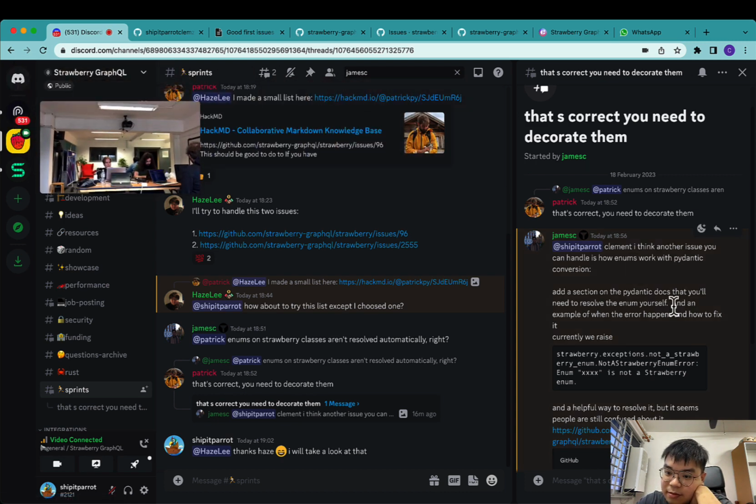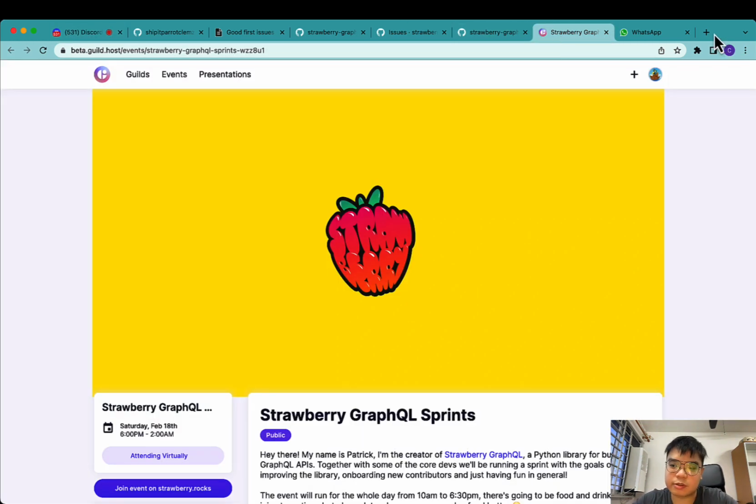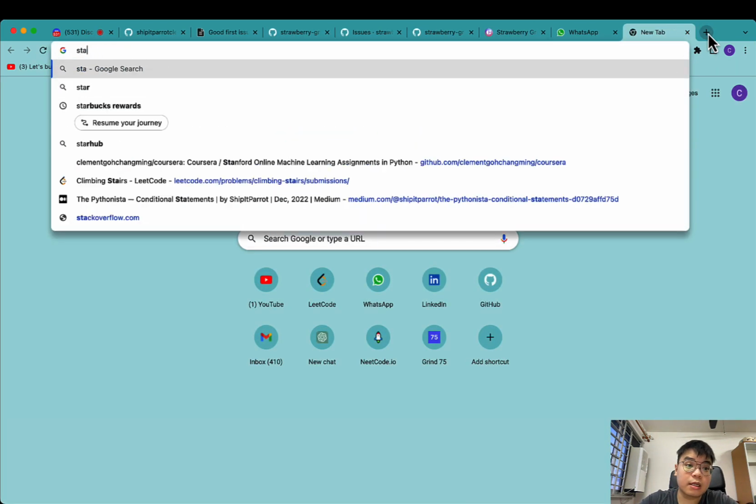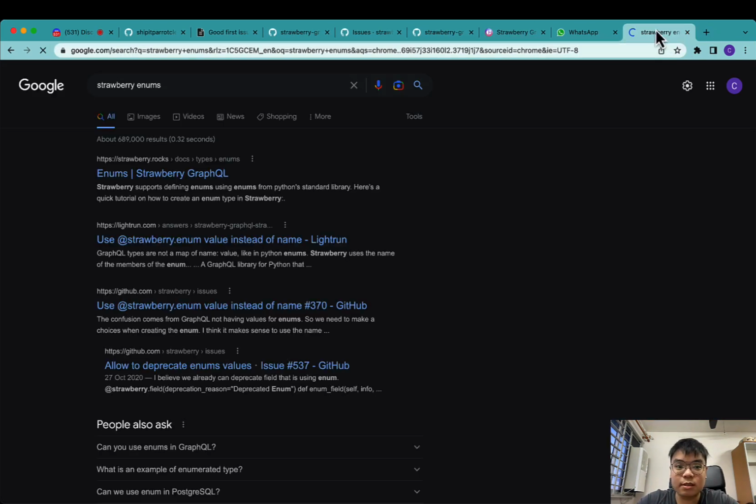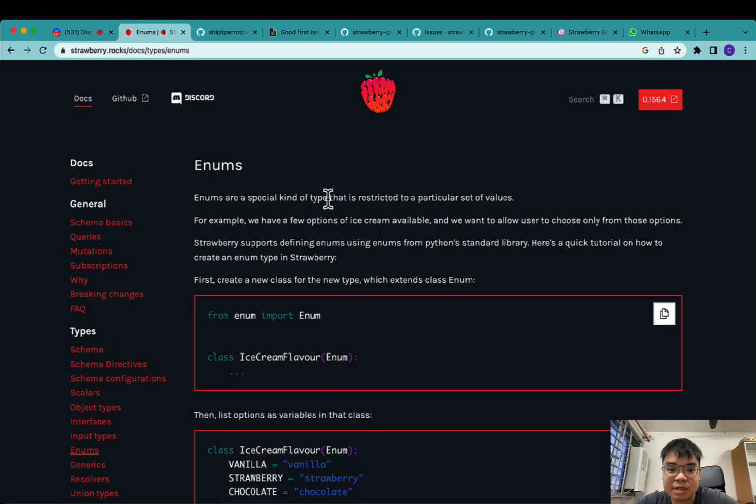Okay, so interesting. So currently, the way we use enums is by registering them. So strawberry enums. Let's try to understand the context of the problem first. So let's try to understand enums. Enums are a way to restrict. It's a type typically for strings, to restrict our users to a particular set of values.